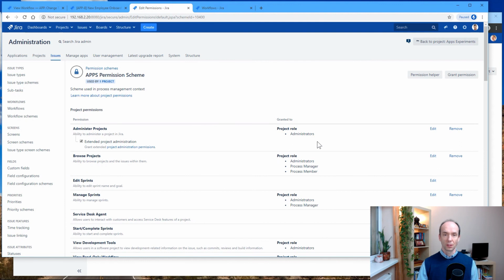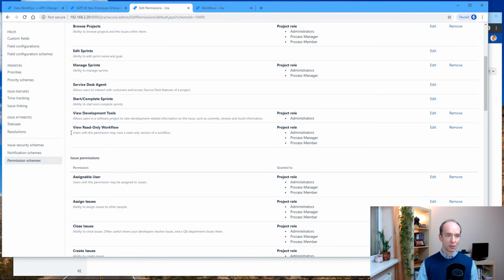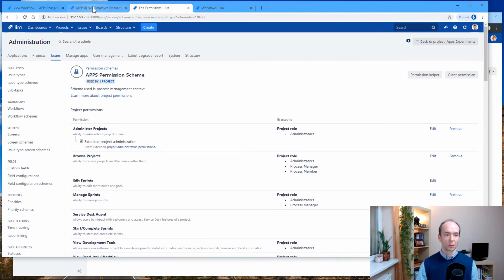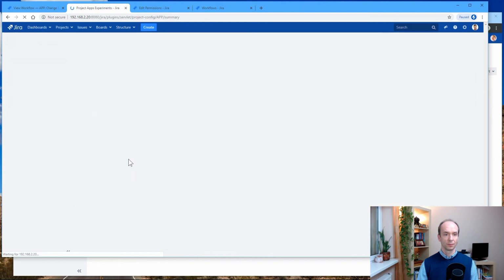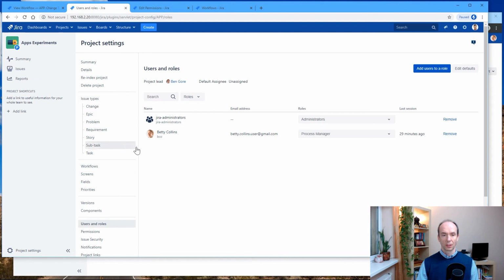And now what? Now we only have to check if this Betty Collins is appropriately assigned a role. Okay, so we should be on the project level rather than here. Users and roles. Okay, so our user Betty Collins is assigned to the role process manager. So she's got the permission to resolve issue. So her workflow should work now, and let's find out if it works now.